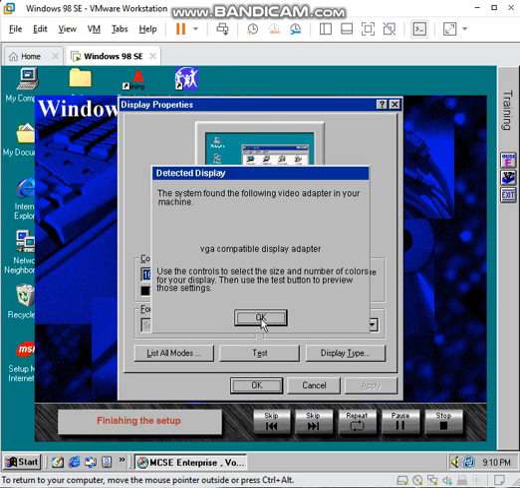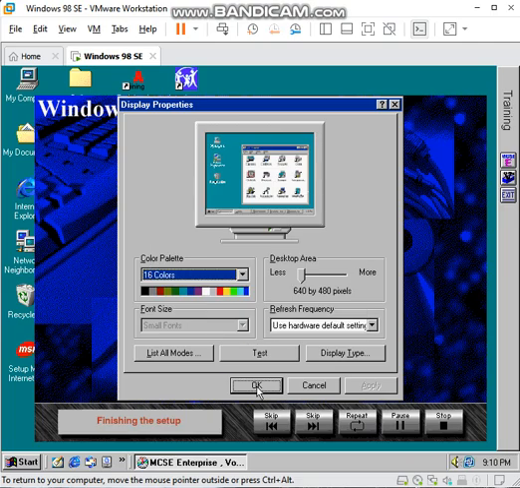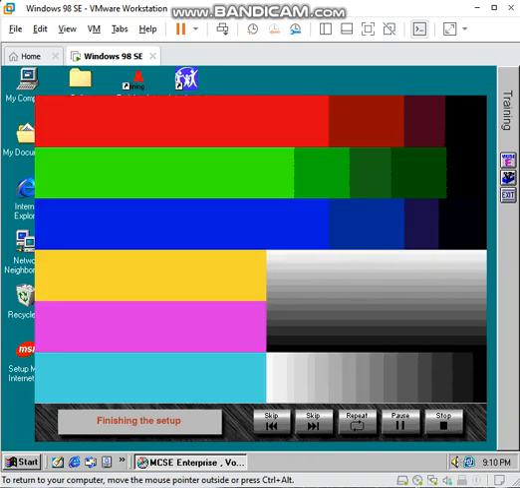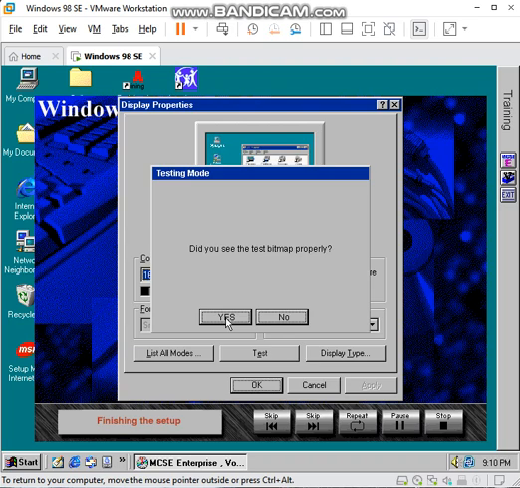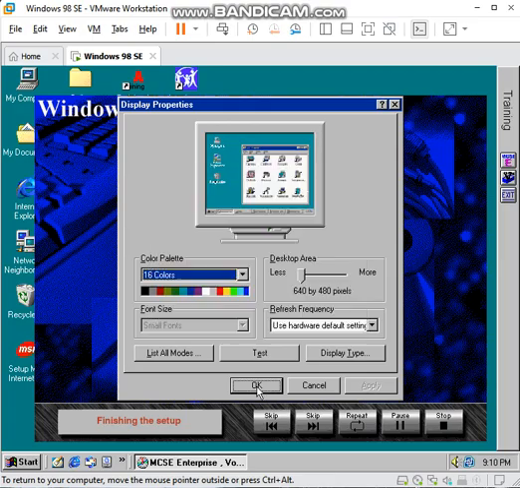Next, Windows NT will detect our video adapter. If the correct video driver appears, we'll choose the OK button. We'll click on the Test button to test our display. This process will take about 5 seconds. Windows NT will ask us, did you see the test bitmap properly? If the display is correct, we'll select the Yes button. Then we'll click on the OK button to close the display setting window.